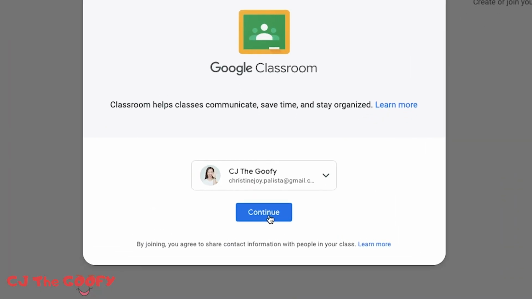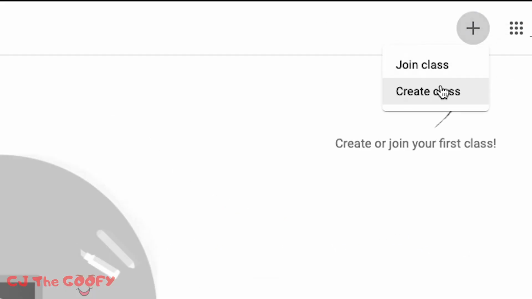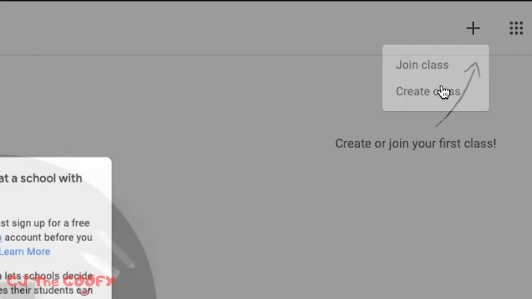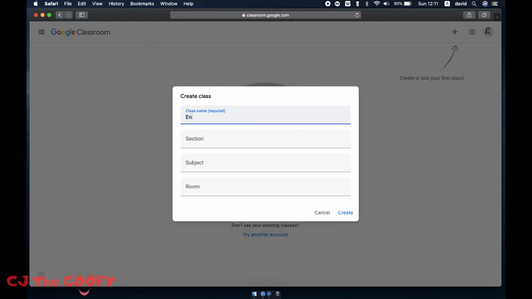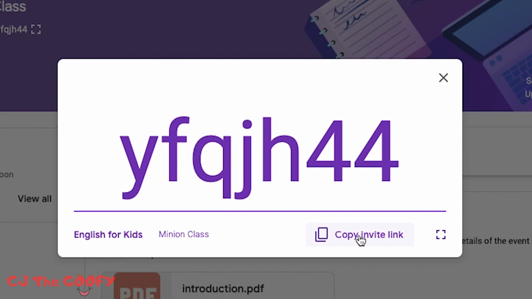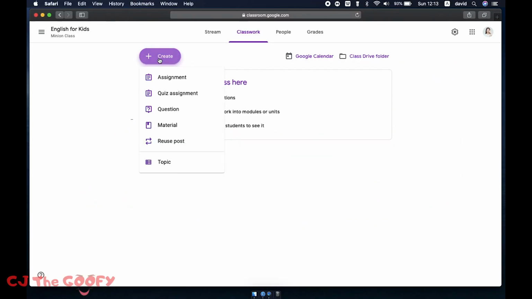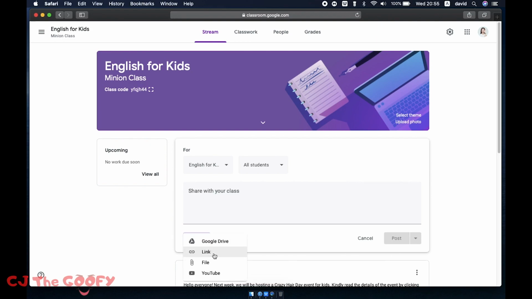You'll be able to log in using your Google account. Then you can start by clicking the plus icon to create your class. Make sure to read the terms and click continue. Afterwards, fill out your classroom information such as name, section, subject, and room if applicable. Copy and share the invite code to your students. You can also create homework, quizzes, post announcements, and most importantly, set a video conference. Now I'm going to show you how that works.